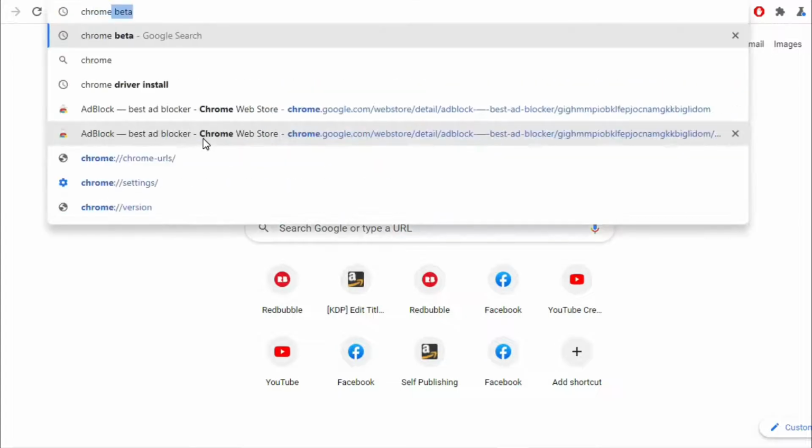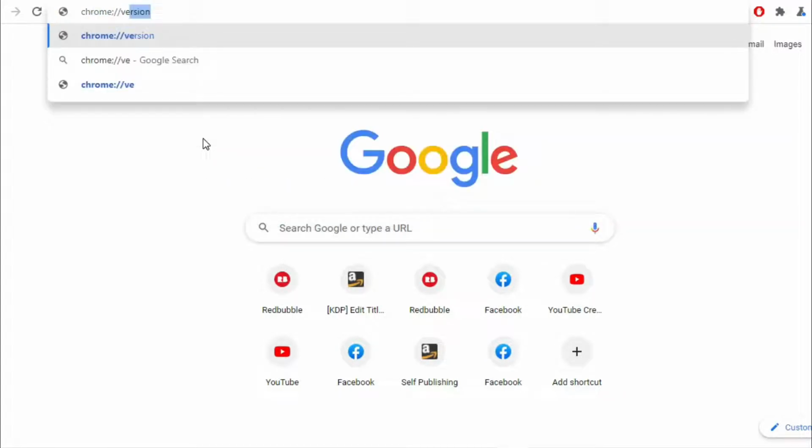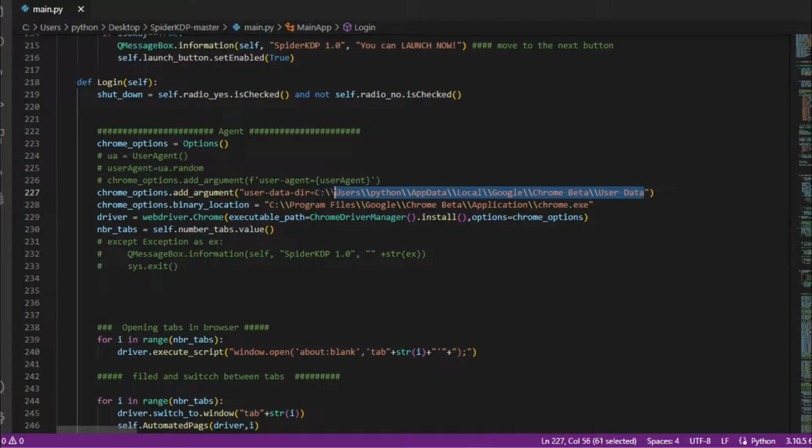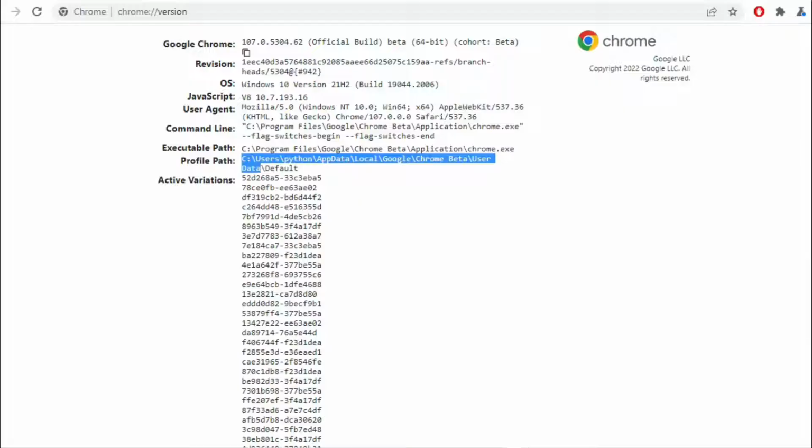Then, open a new tab, and type chrome://version. Now copy the profile path, but not all of it, just until the user data. Go back to your code, and paste it right here. And don't forget to replace the backslash with two backslashes. Back to the browser again, copy the executable path, and replace it here.